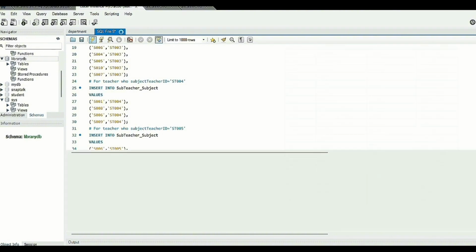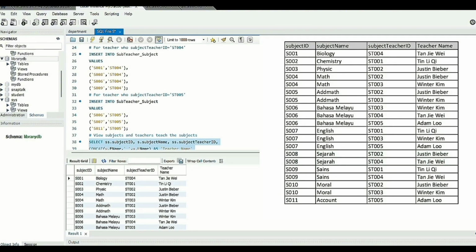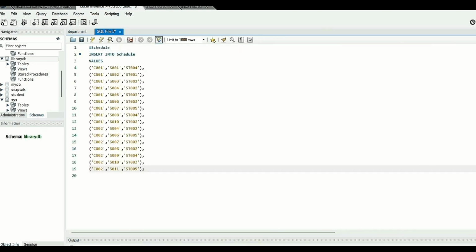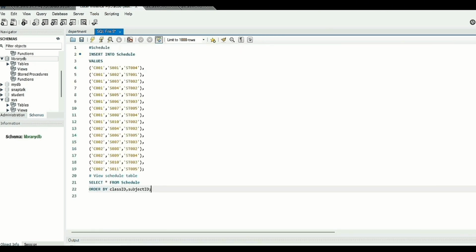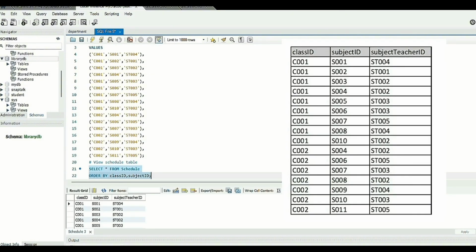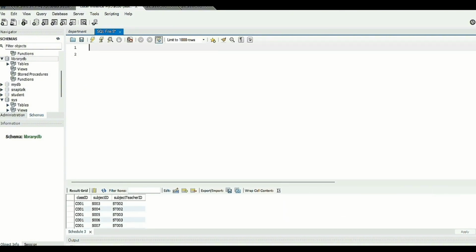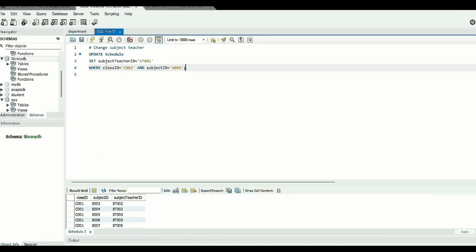As you can see here, all the subject ID, subject name, subject teacher ID, and teacher name are combined into a table. Next, we want to generate a schedule table. We can first insert the values of the class ID, subject ID, and subject teacher ID into the table schedule. And after that, we can select all to view the output table. And if there are any changes to make, we can update the table schedule.